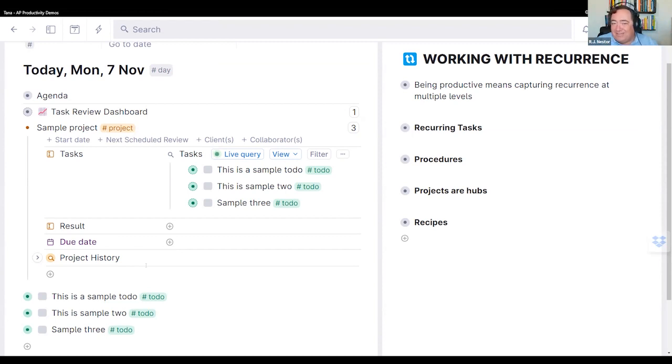Maybe you want to see those in the history. So you can build a query then that can pull anything in here, as long as the list is set to sample project. As long as it in some way is connected to sample project, a search can bring it in here. I also, as you saw, include lists place for clients and collaborators.